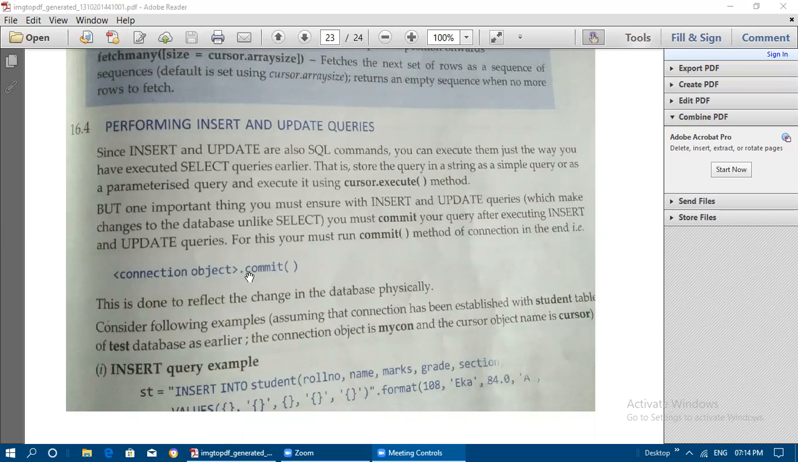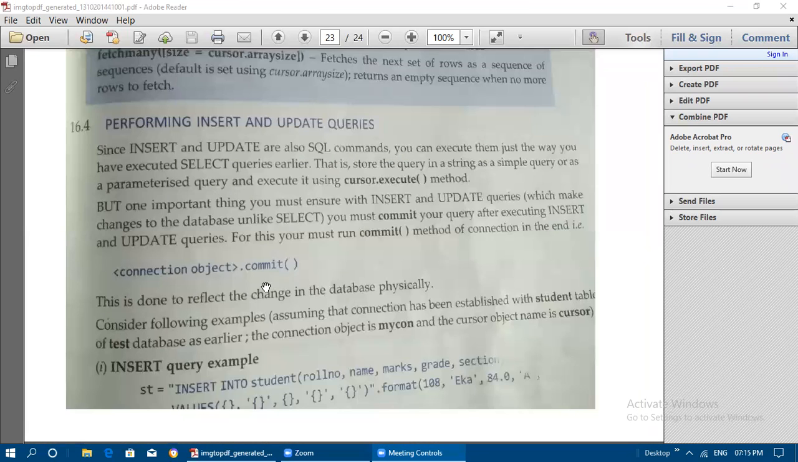For that we use connection object.commit. We use connection object.close after performing all the operations; in the same manner here we need to use connection object.commit. So you must run the commit method of the connection in the end. This is done to reflect the change in the database physically. Consider the following examples, assuming the connection has been established with the student table of the test database as earlier. The connection object is mycon and the cursor object name is cursor.